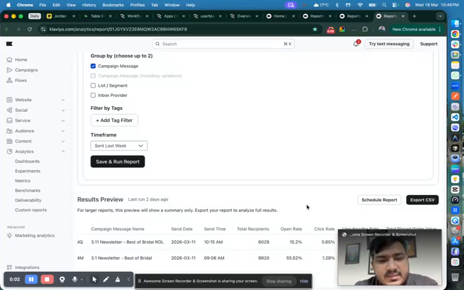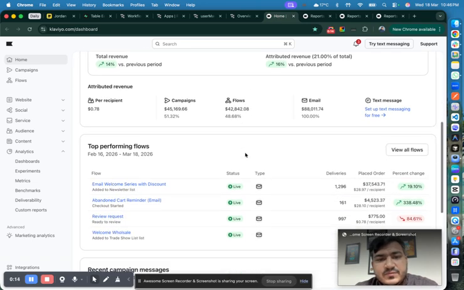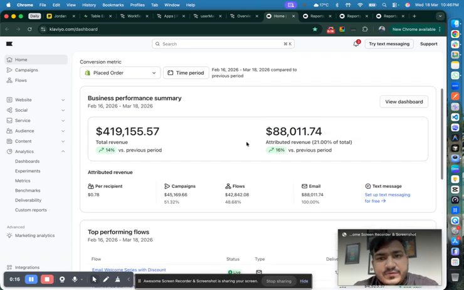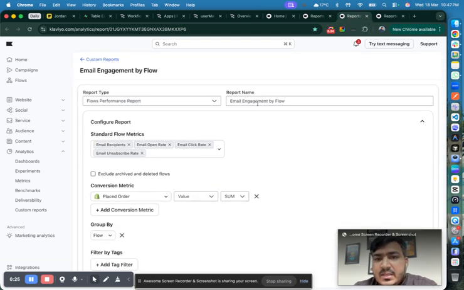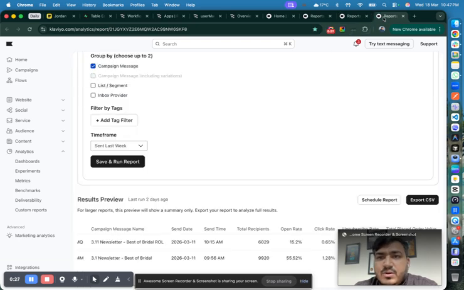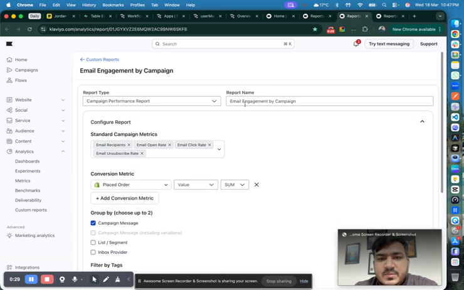Hi, I have recently designed a reporting management system for a marketing agency. The purpose of this development was that we can run marketing campaigns for our different clients on Klaviyo, but every time for each client, if we want to see what's the subscriber growth, what is the engagement by flow, or what is the engagement by campaign.